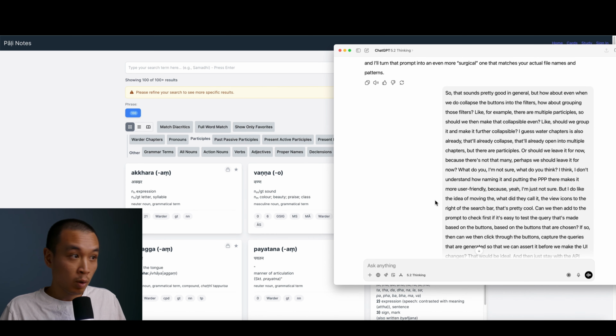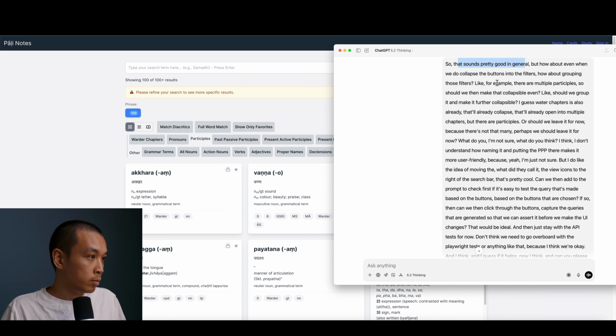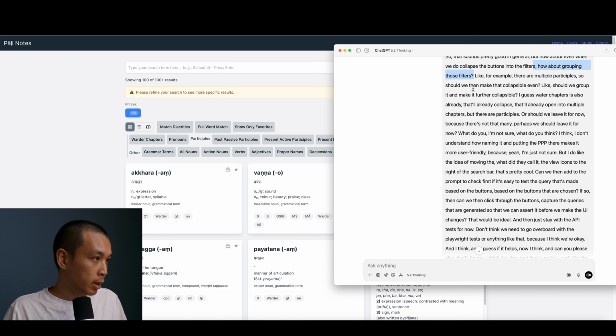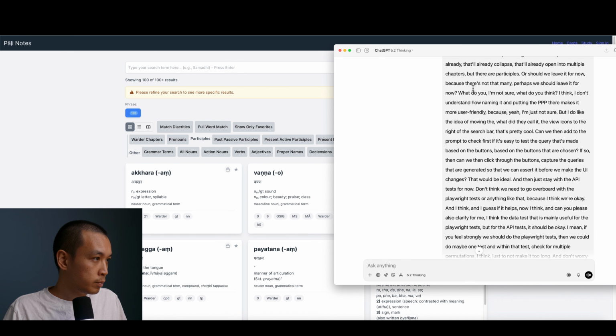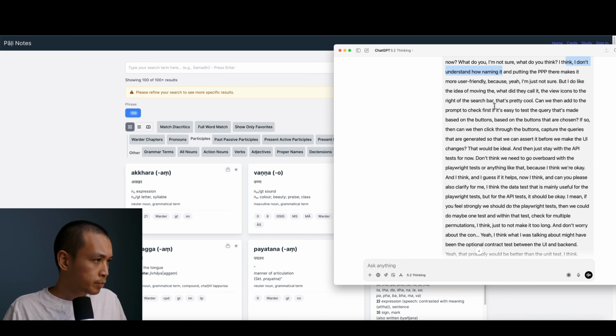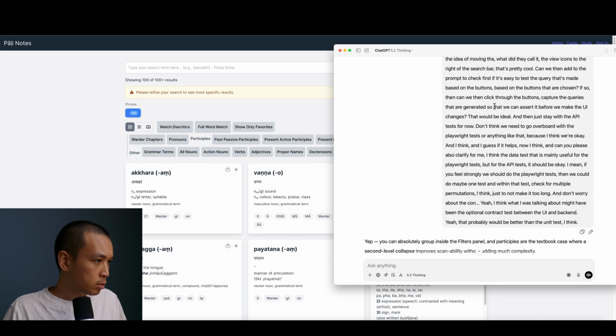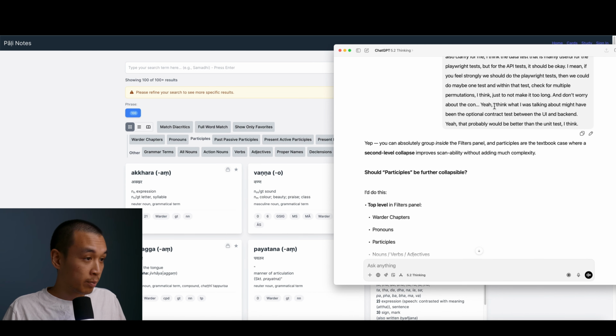I iterated with it one time where I said it sounds pretty good in general, but, well, I did say grouping those filters, but I think it already talked about that. The first time I looked at it, I thought it missed it. So that's okay. I don't think how it suggested renaming the buttons made a lot of sense. And yep, cool. Yep, just gave it some feedback pretty much.